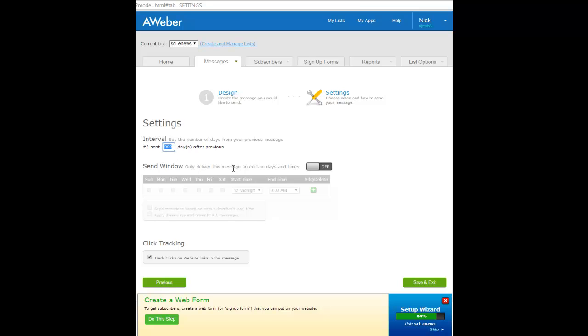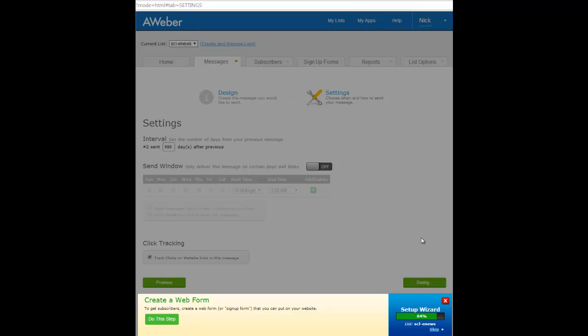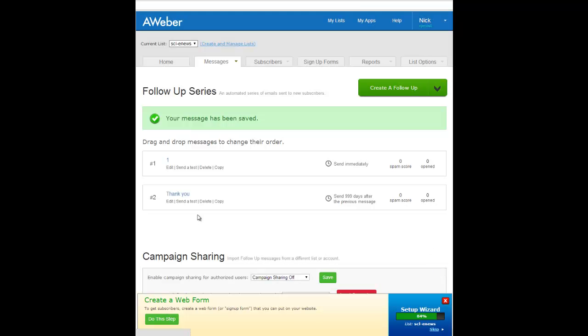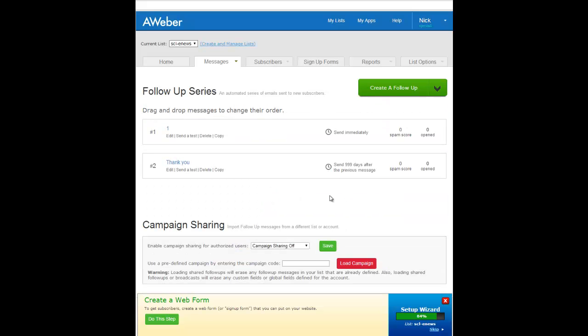But I'm going to leave this one as 999 because I suggest you do the same, and then every time you want to create a new message you can simply go back to it when we get to this next page for your follow-up messages. Once it's saved, see at the bottom here it says it's saving. Hopefully it will complete the process, which it has, and you'll see it says here thank you, set at 999 days. So no one's going to receive that for a very long time.